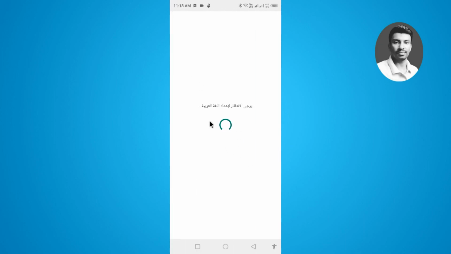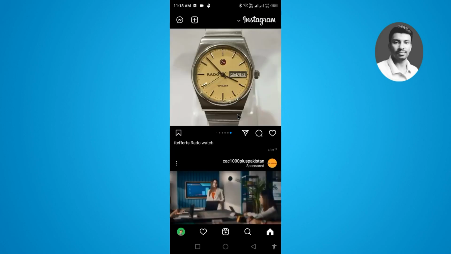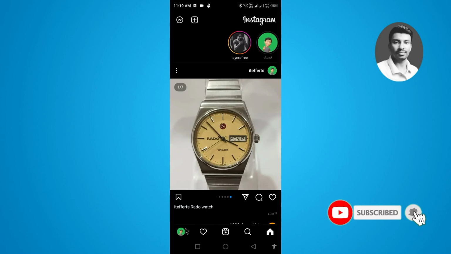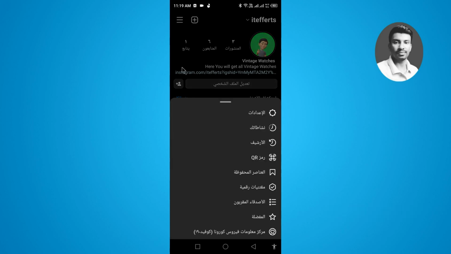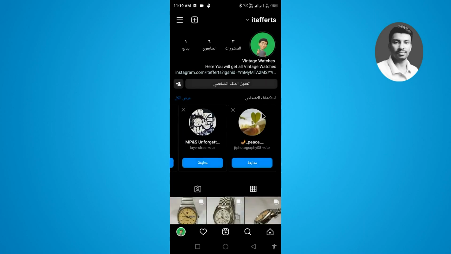Arabic language here. And once you select the specific language, you will notice that everything is changed in Arabic language or any language that you have changed. So with the help of this process, you can easily change any language on Instagram by using this method.